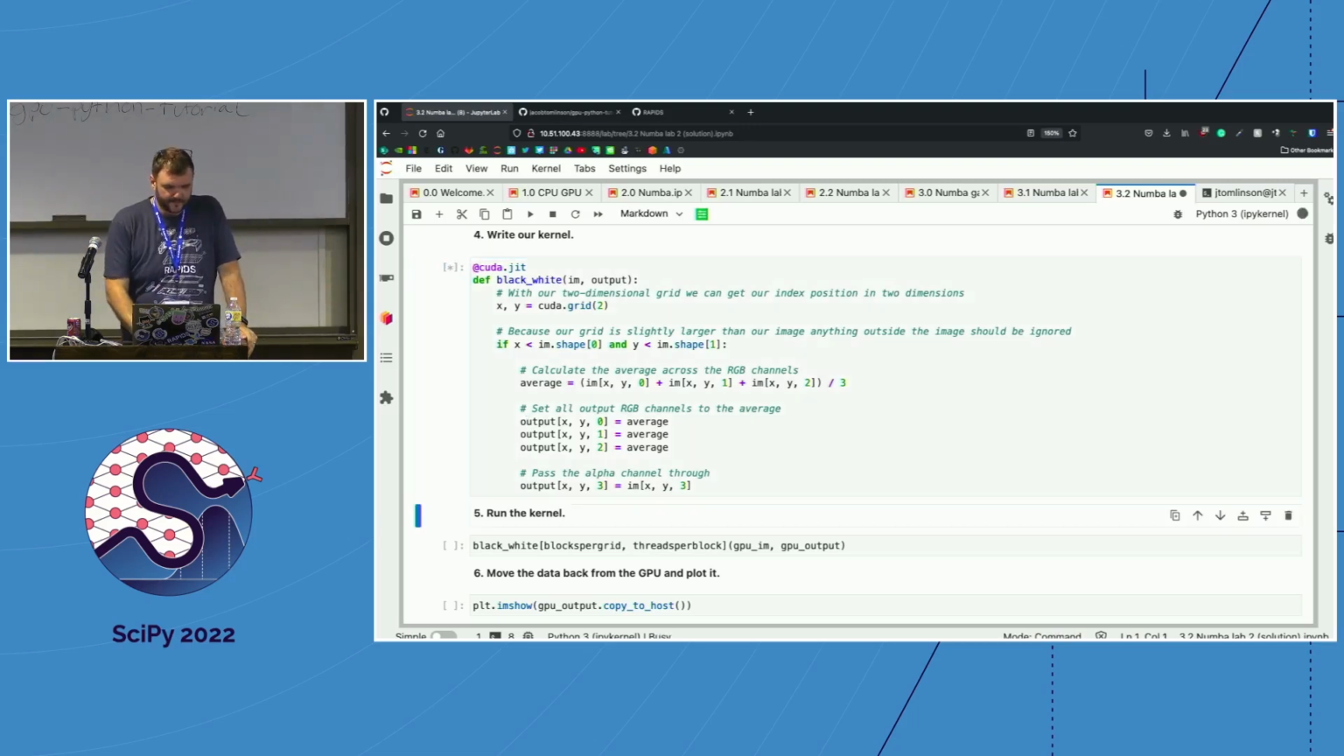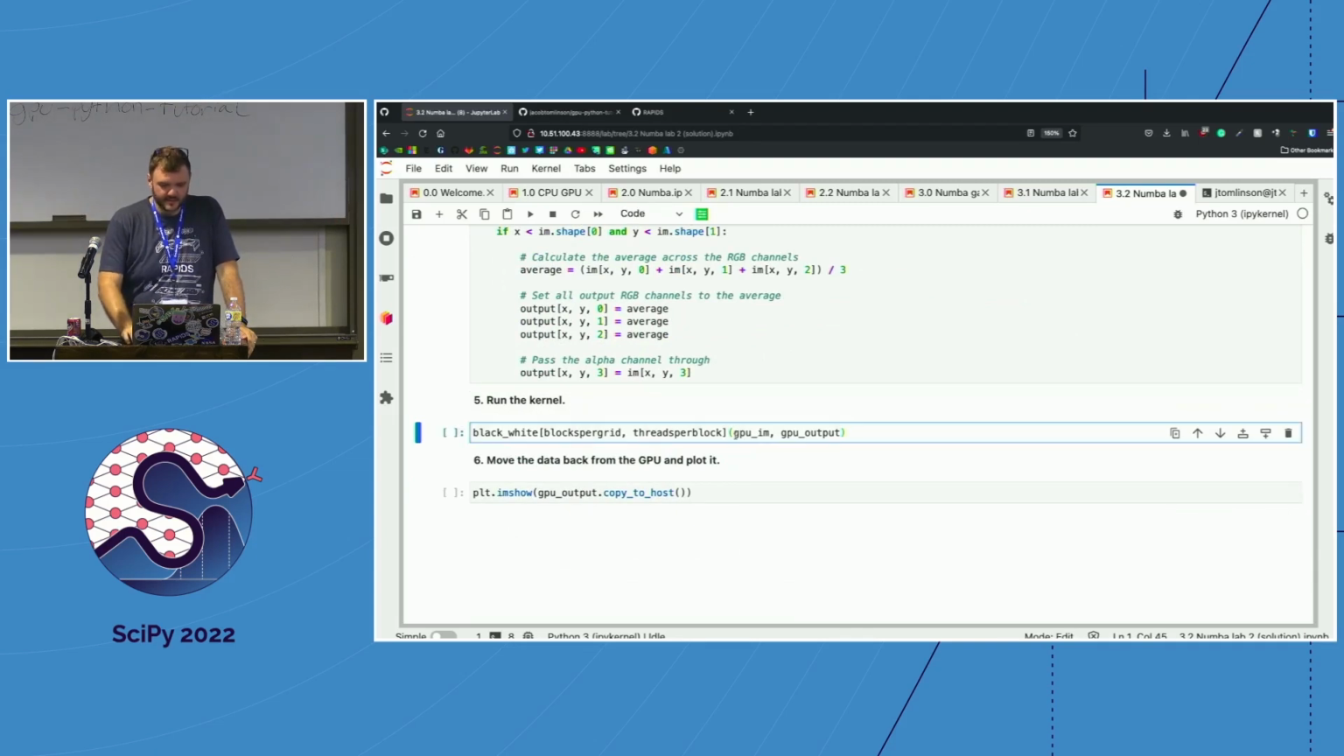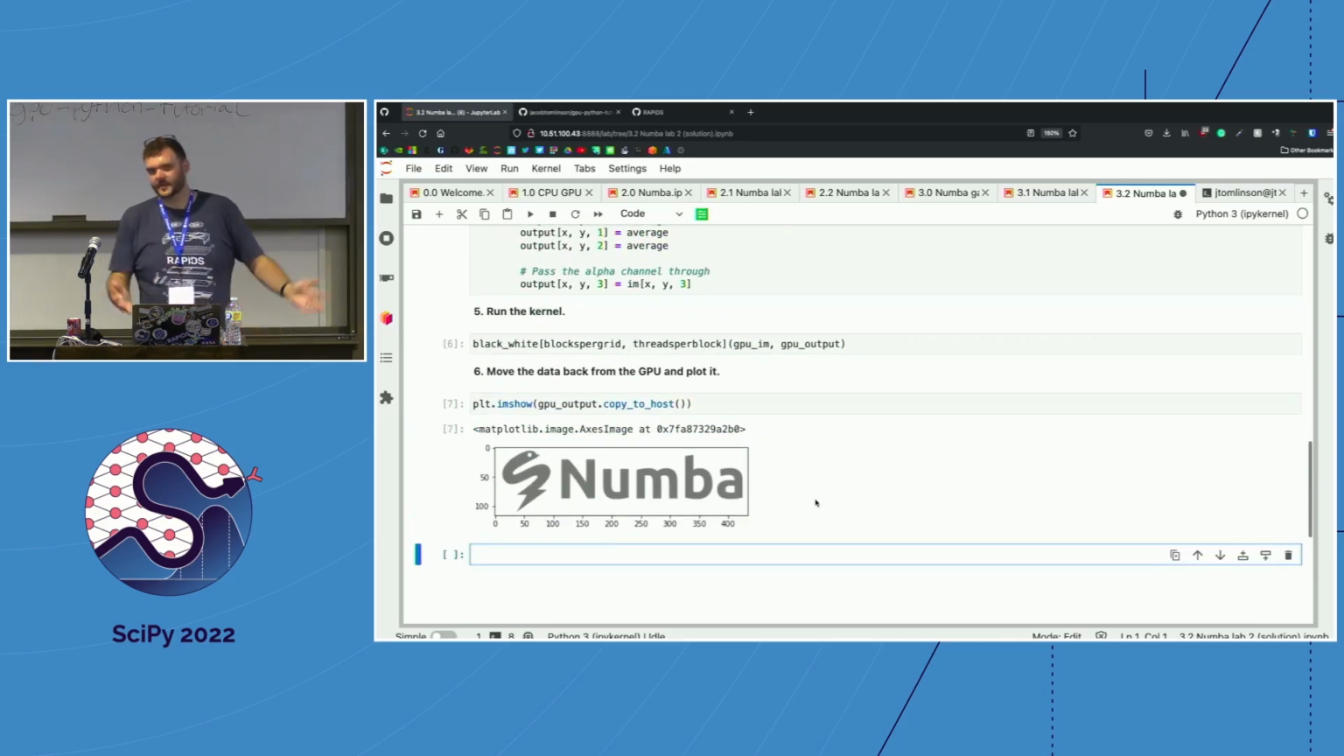So if we run this, we only need to do this once because we only need to make it black and white once. And then if we pull it back, we can see it goes gray. So this is how we can do all sorts of different image processing things. We can work on these large arrays.